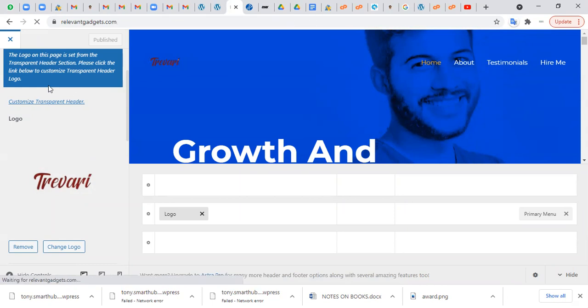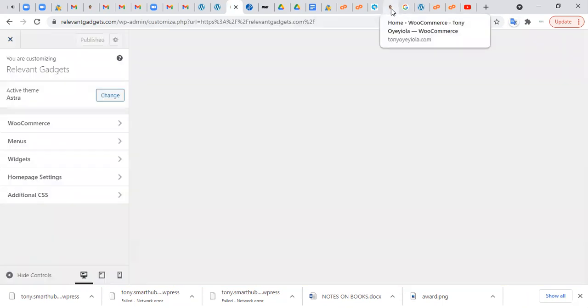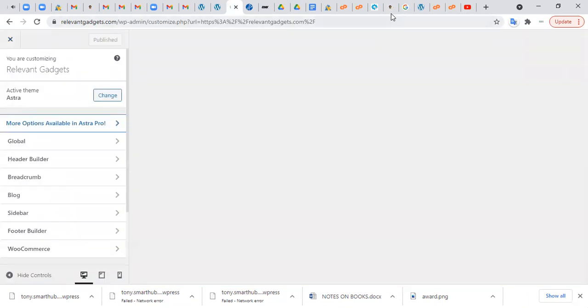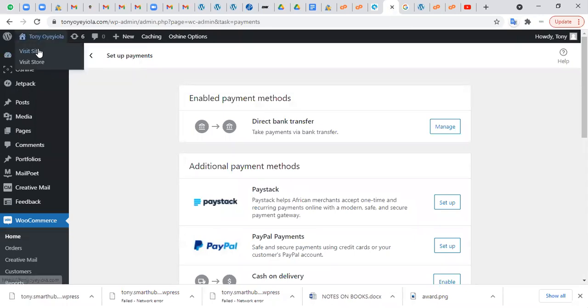There's something called favicon. Let me see if this one has favicon. Let me go back to customize. Favicon is that thing when you, for instance, look at this website. It's a WordPress website, but when you come on it, you can see this icon. That's the logo of the website. Let me go to the website so you know what I'm talking about.